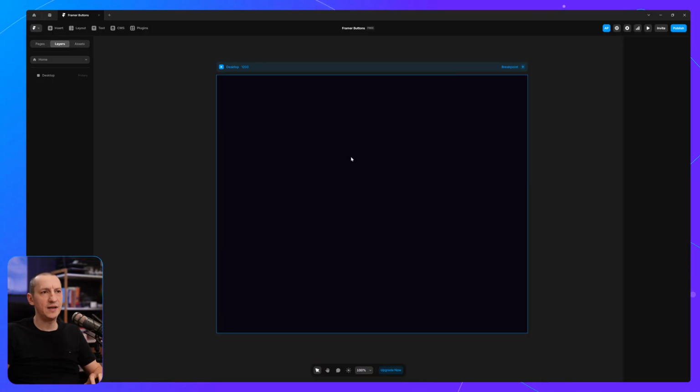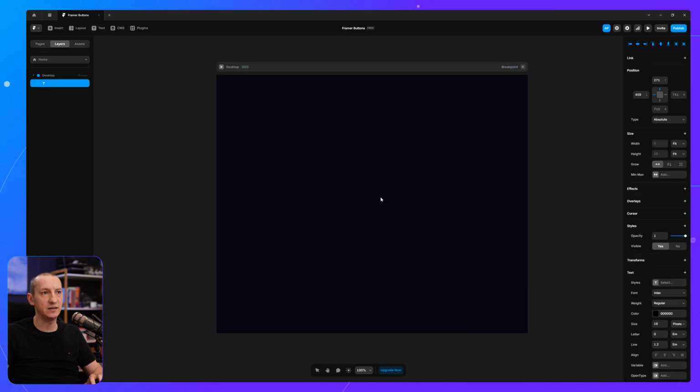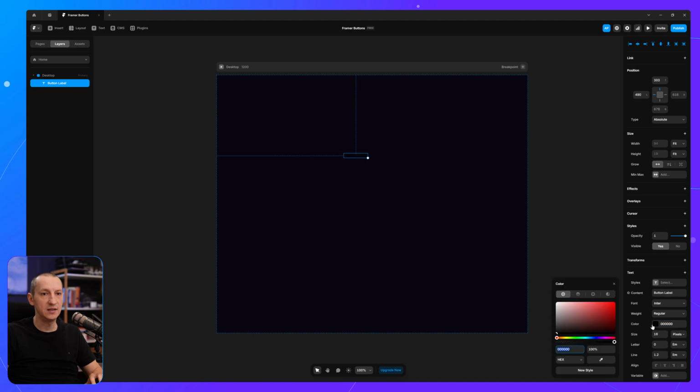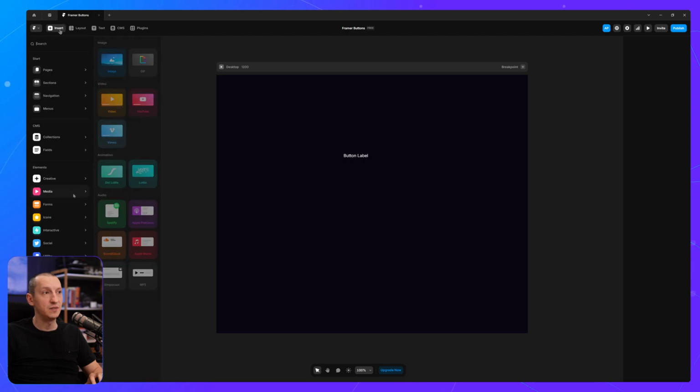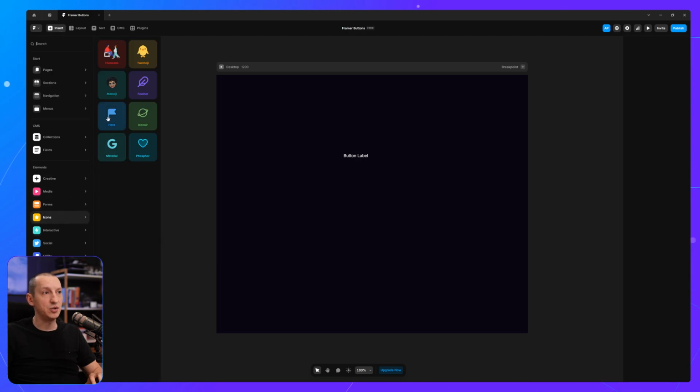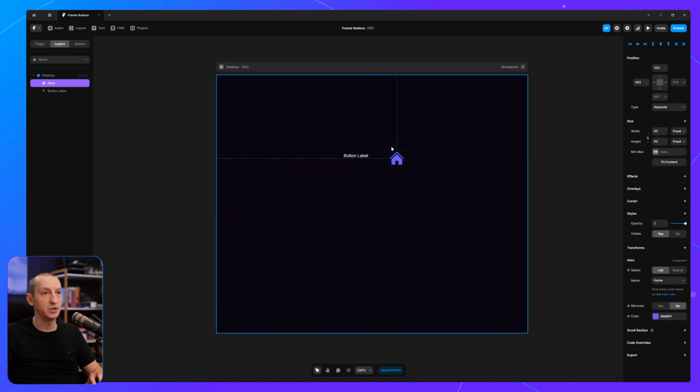Let's start by creating a text element. So I'll click on text, click on the canvas, and I'm just going to type button label. Now, currently you cannot see this, so let's make the color white. And let's add an icon to this. So I'll go to the insert menu, I'll go to icons, and I'm going to choose Hero. So let me just drag that in, and I'm going to make this 20 by 20.